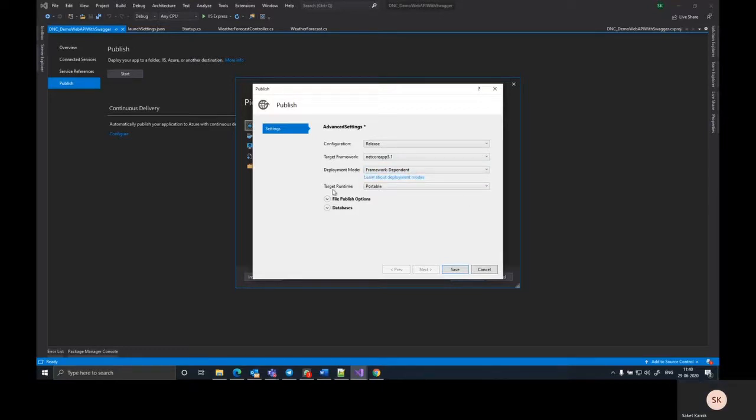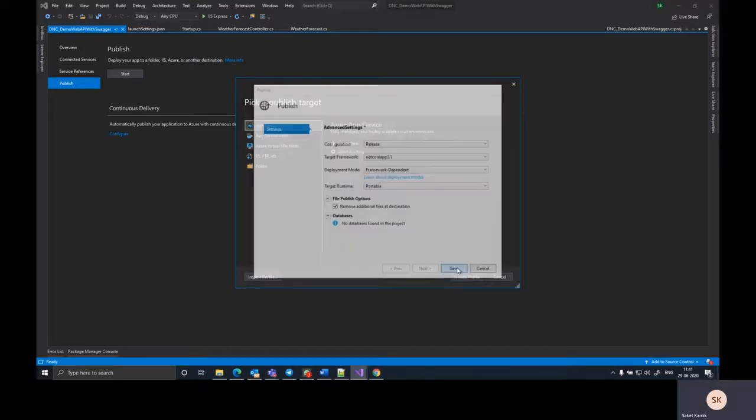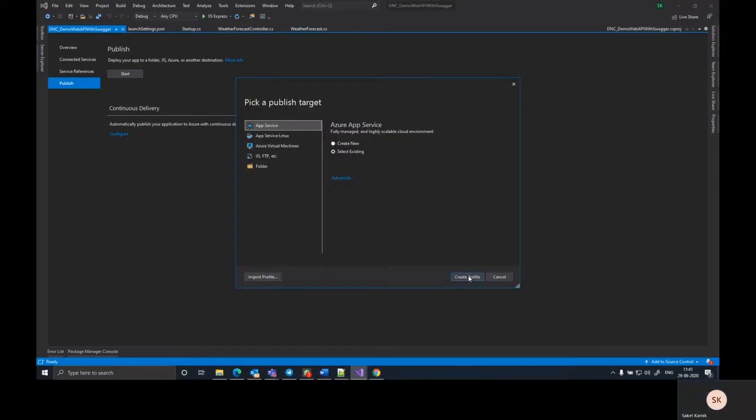And then the runtime, we have to select whether it is going to be portable or platform specific. On cloud, it's better you keep it portable. Then go to file publish options and say remove additional files at destination, so that the sample page also will be removed. We are not using any database in this API, so by default it says no database is found in the project. Great, click on save. Click on create profile now.